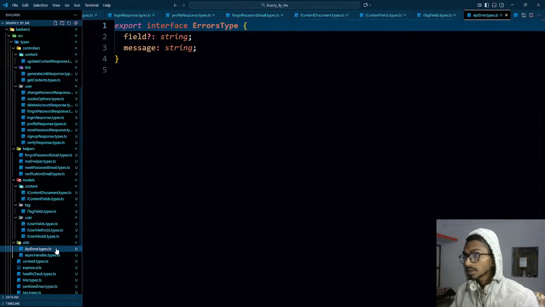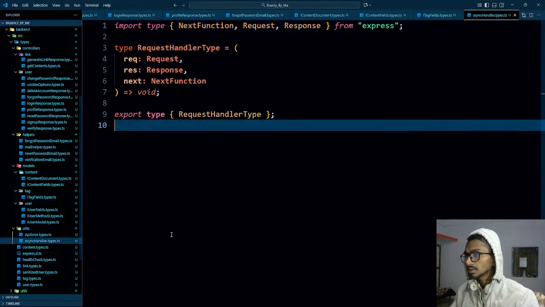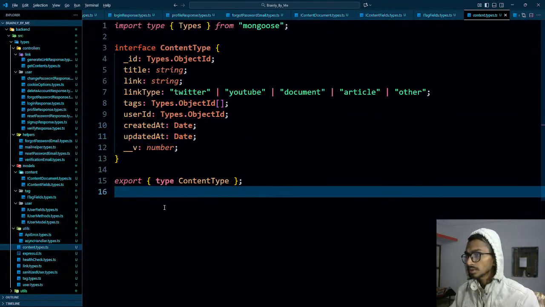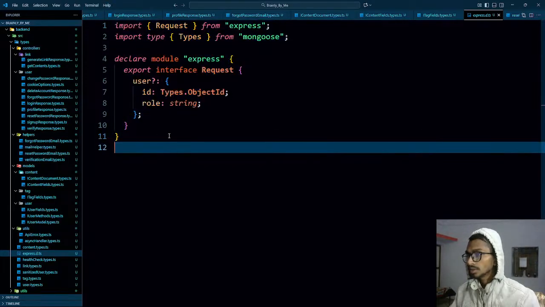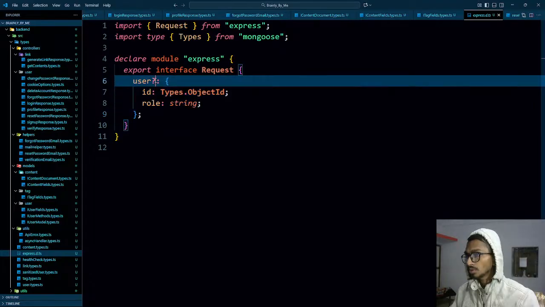How about the utilities? API error has only this much. Async handler, request async handler, returns void, that's right. Content type is something, okay, these are the basic ones. This is mainly for the user that we are saving in the request, and this is the type, and that can be optional.